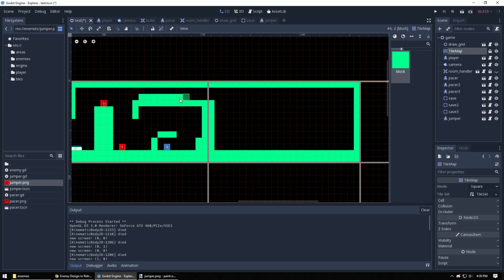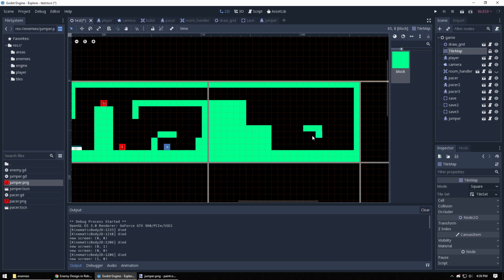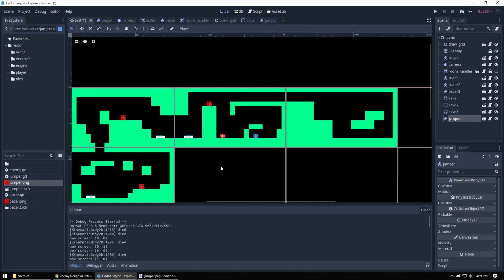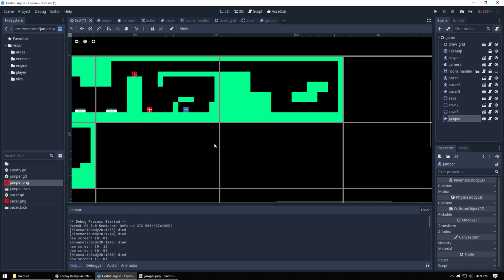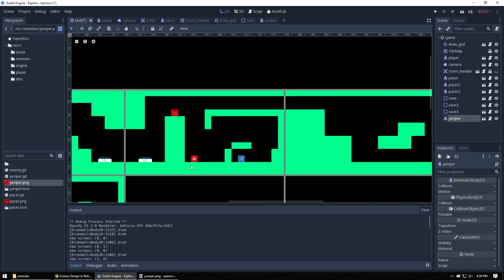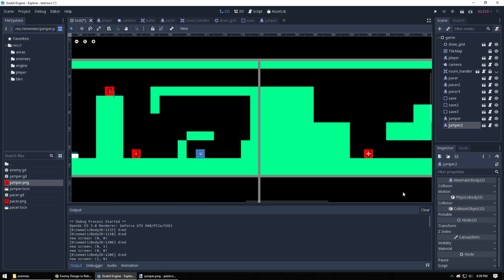Let's do something like this. How about? Oh, well, now I need to add the tile map that'll let me place these enemies better, because I don't want to have to keep doing this. Very annoying.